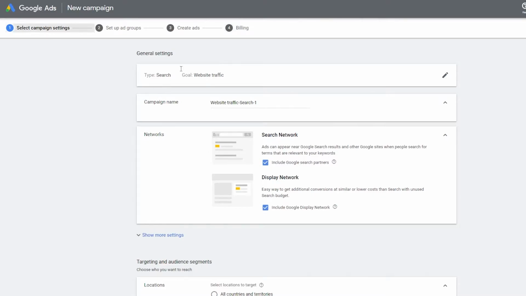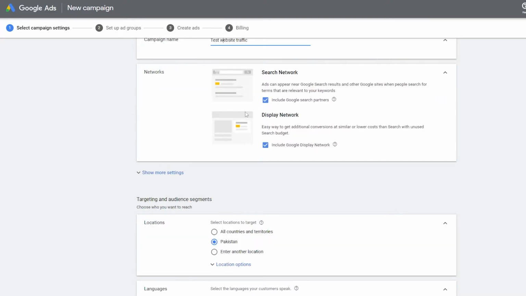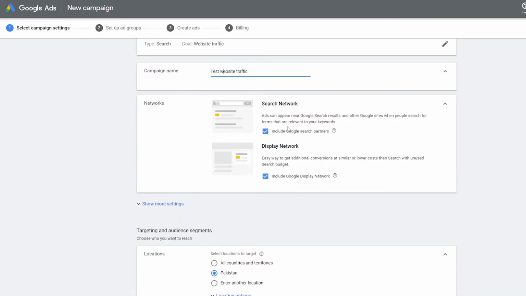So first one is selecting campaign settings. Over here you can name your campaign. I'm going to go ahead and say this is basically a test website traffic. All right, this is basically a test, and down below you have your network. As I said before, search network or display network. This is basically the ad type.